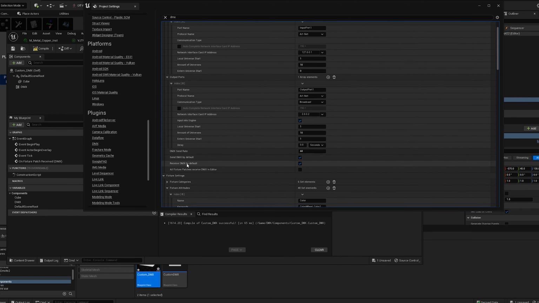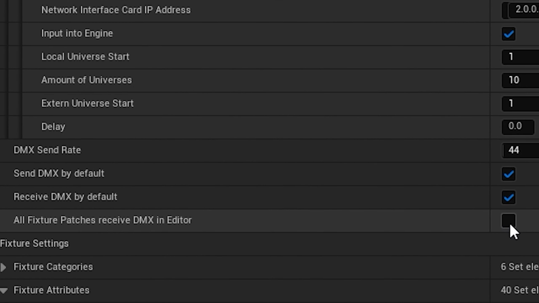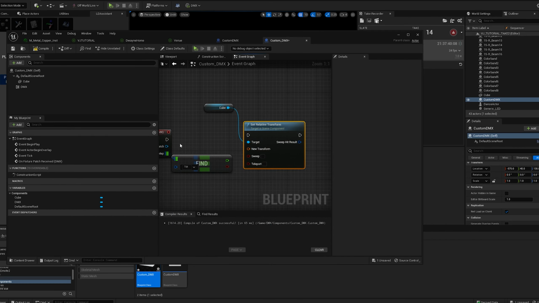If you go to DMX and look for all fixtures, receive, patch, and editor, I've unticked that, and I would recommend you do as well if you used a set relative transform, because it can make funky things happen. But if you turn this off, it stops this from becoming a problem. So disable it if you're going to set relative transform. So anyway, we're going to turn that off.